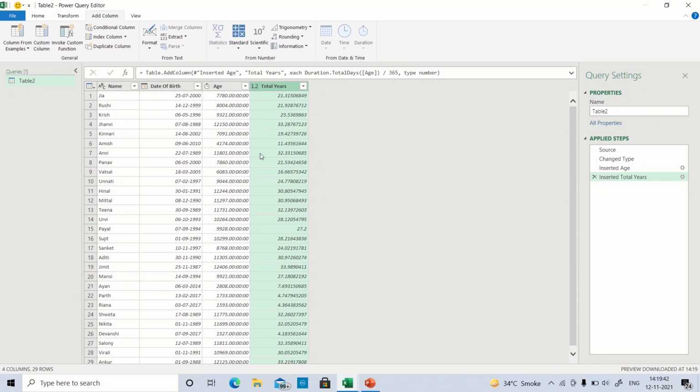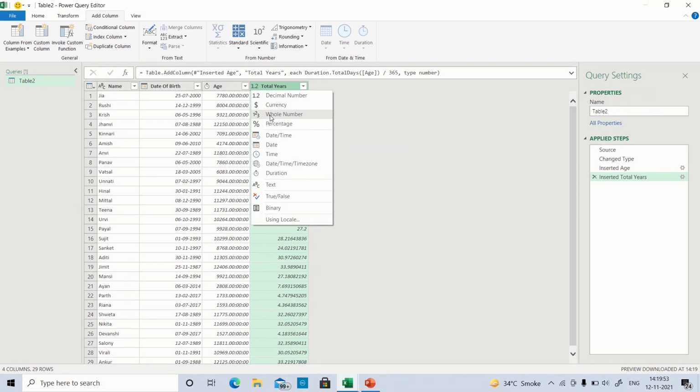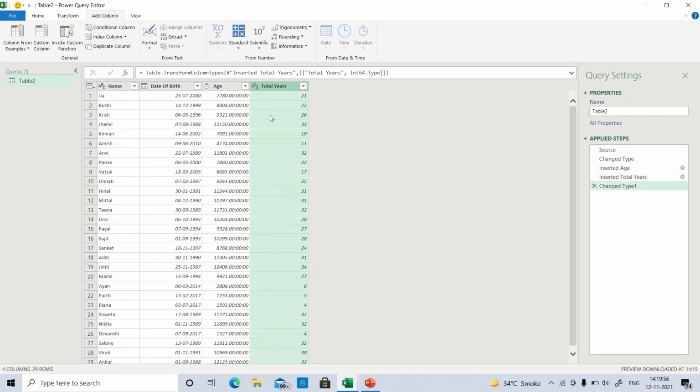But again there is a problem that it is counted in decimal numbers. I wanted it in whole numbers. So what you have to do is click on this decimal value 1.2 and select Whole Number. Now your age has been calculated in number of years.